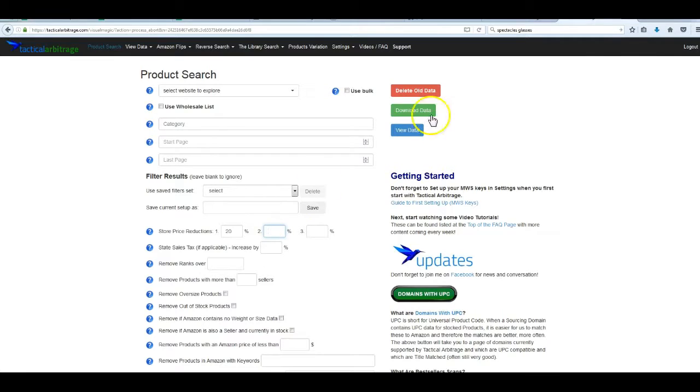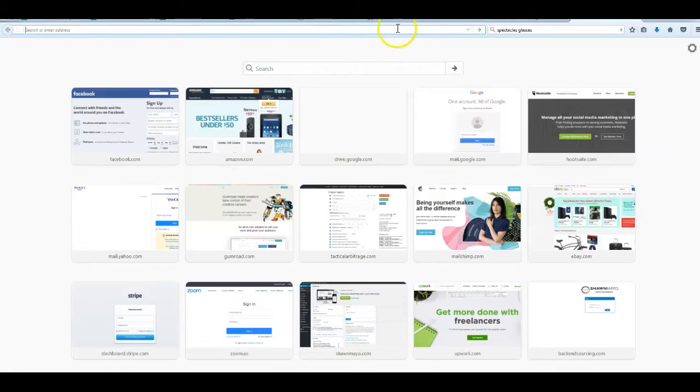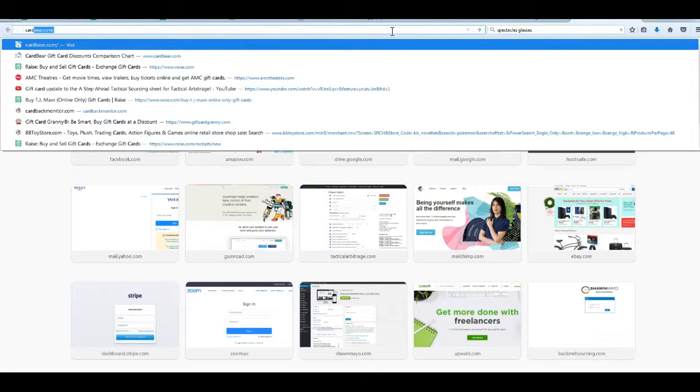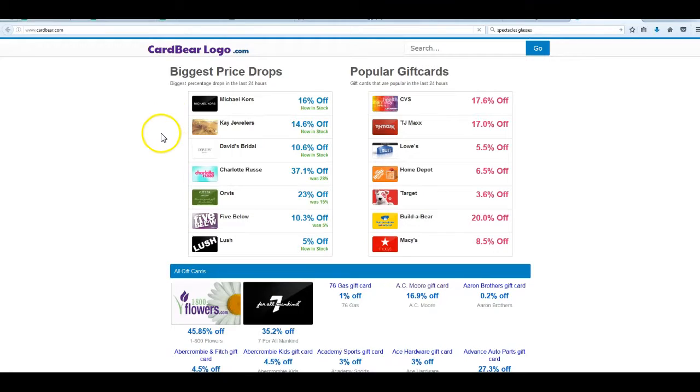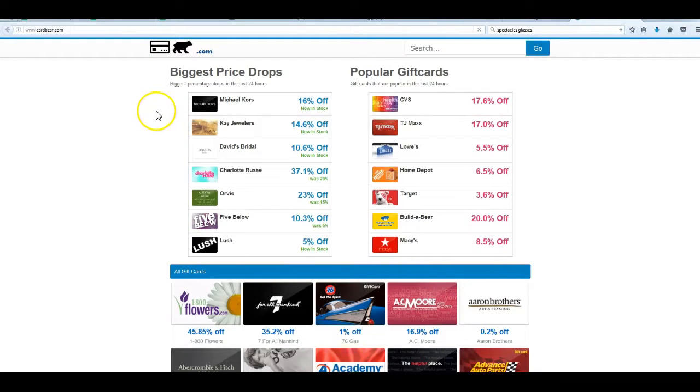And then if we have a gift card site, I'm going to show you the gift card site that I use, which is called Cardbear. And this isn't a site that sells any gift cards. What they do is they check most of the top gift card sites, and they're going to show you what the best deal is. They also track pricing, and you can set alerts.